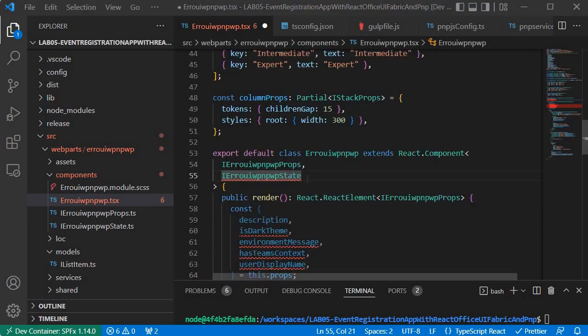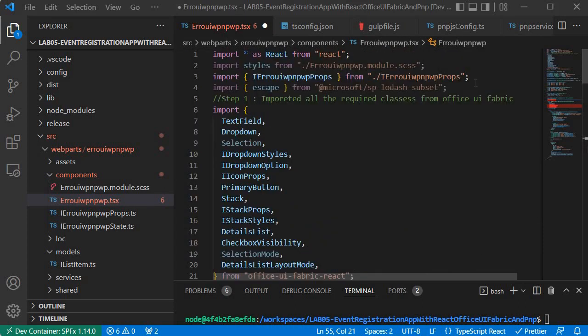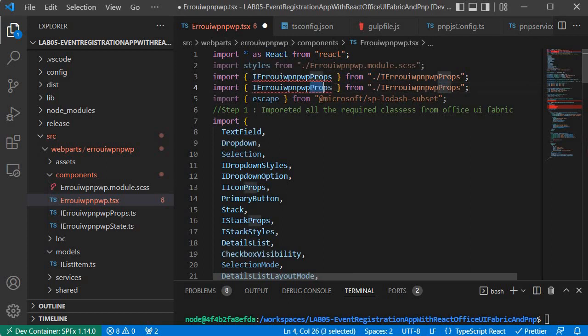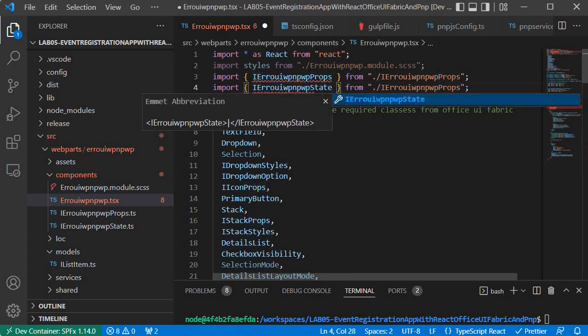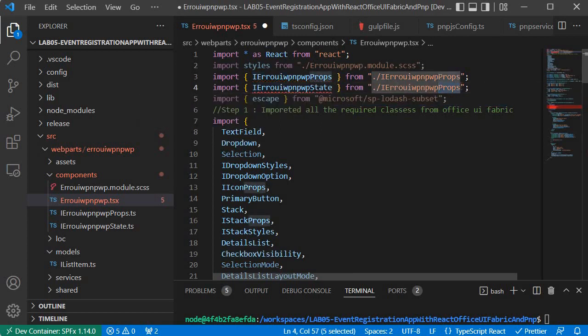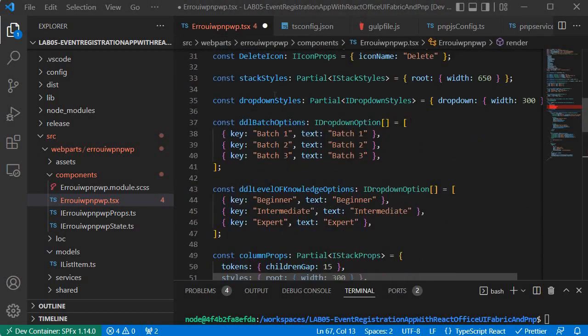To import the state interface, we need to go upside, and over here we will copy this line of code and paste it over here, and make sure that we tell state over here, and this is coming from the state file. So that's it. Now we have added the state interface over here. We can come back over here.